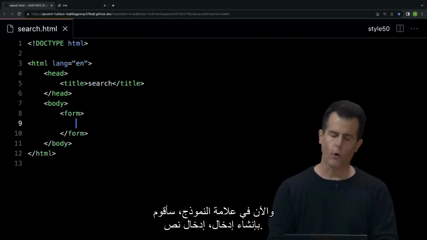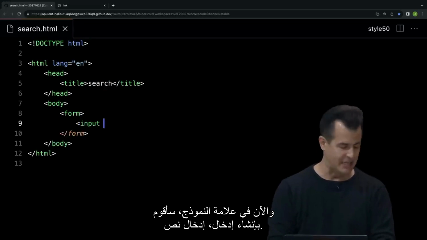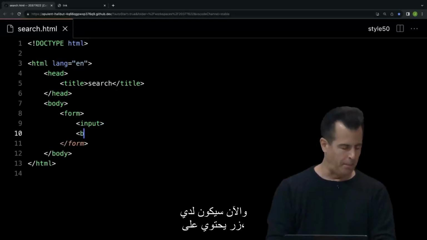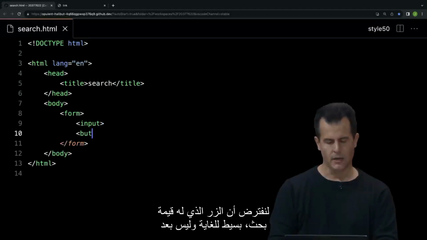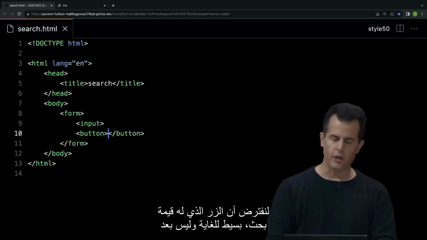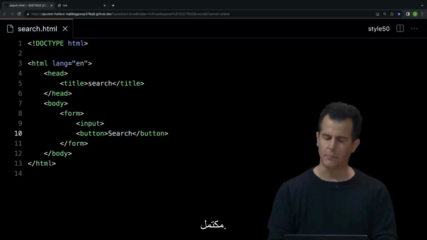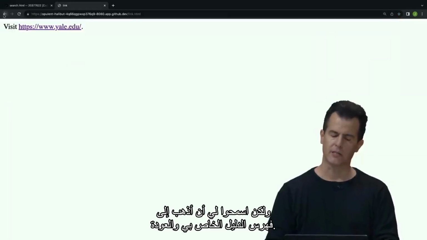And now in the form tag, I'm going to create an input, a text input. And now I'm going to have a button that has a value of search. So super simple and not yet complete. But let me go to my directory index and back.